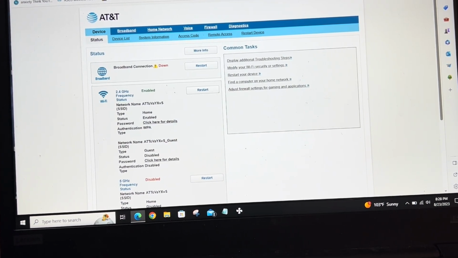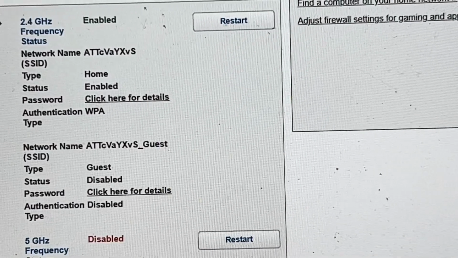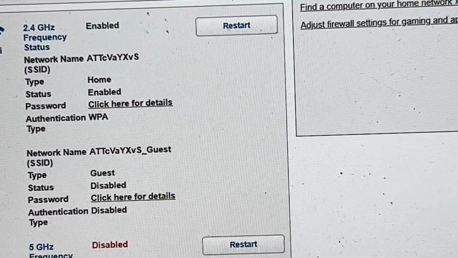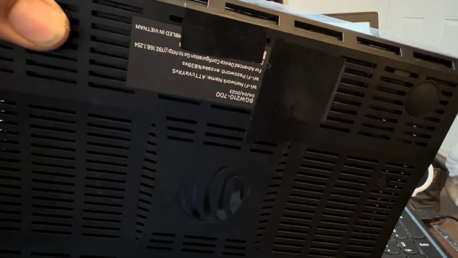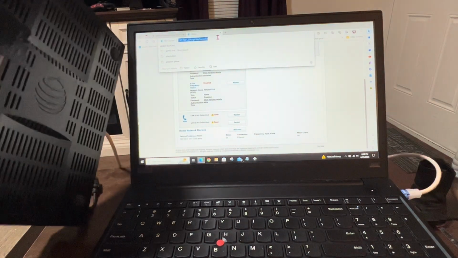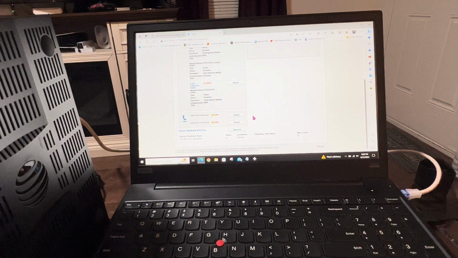Now, right now, the Wi-Fi name is showing up to be the XVS, which is on the gateway here. Where's it at? That's a big picture. Hold on a second. There it is, upside down. So we're going to get in there and change that name and password. So hang tight.